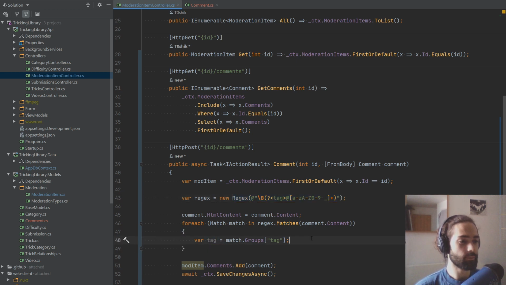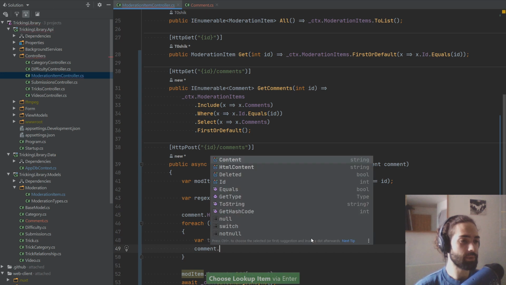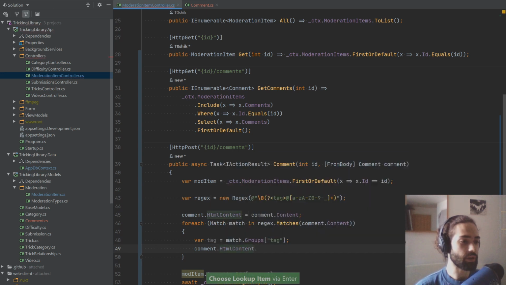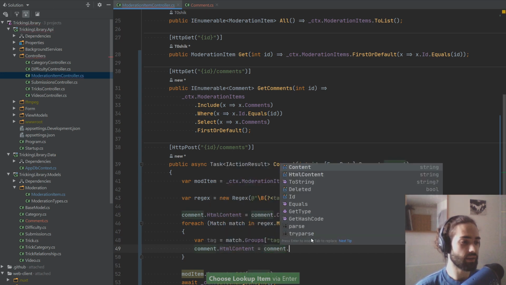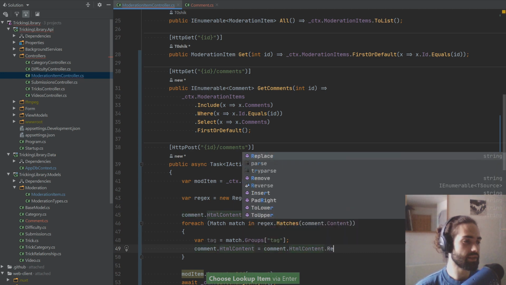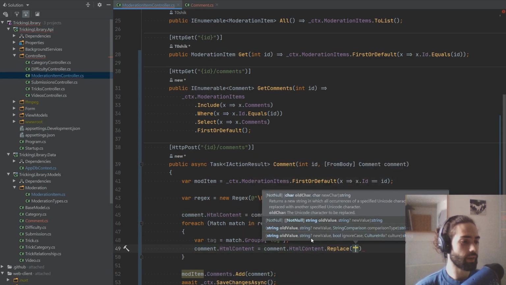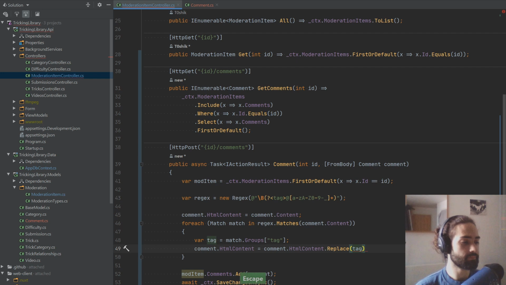Once we get the tag, we can grab the comment HTML content, and let's go ahead on the content. Let's replace that particular tag with some HTML, right? So we're going to say A here, and I think that's a closing tag, and is this an object as well? Groups tag. All right, we have to grab the value, sorry. All right, so we got the value.